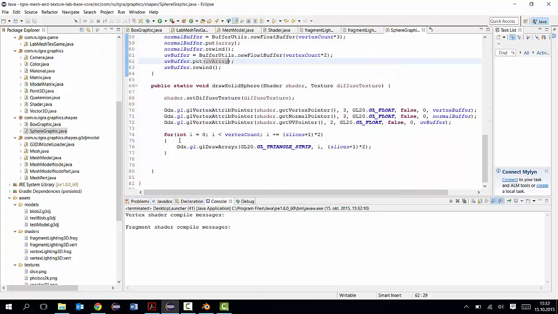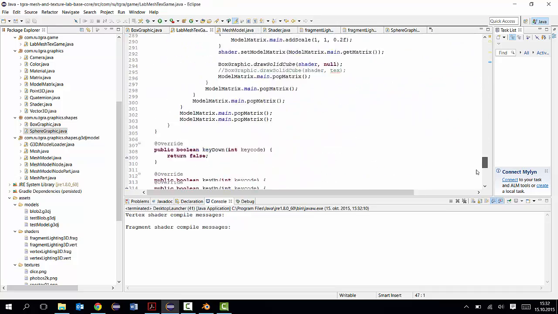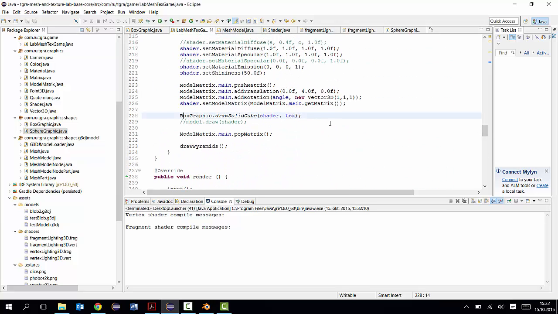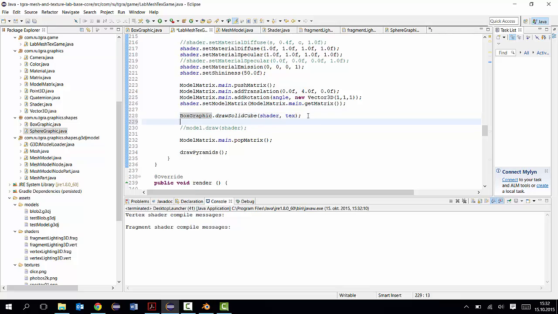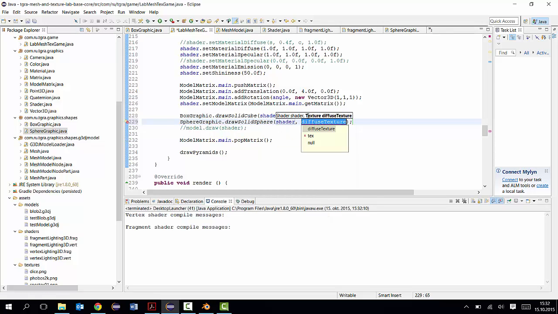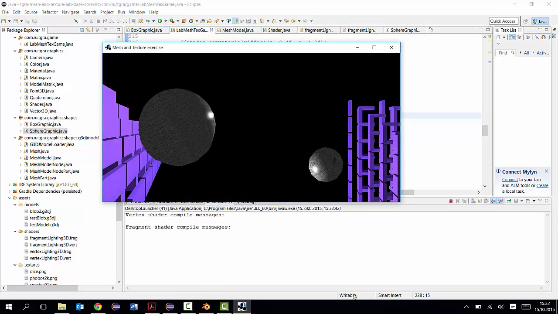Let's maybe draw an actual sphere. Let's go into game here, display function, and instead of box graphics draw solid cube, let's do sphere graphic draw solid sphere, shader and text. See if it's anything like it should be. Definitely not.